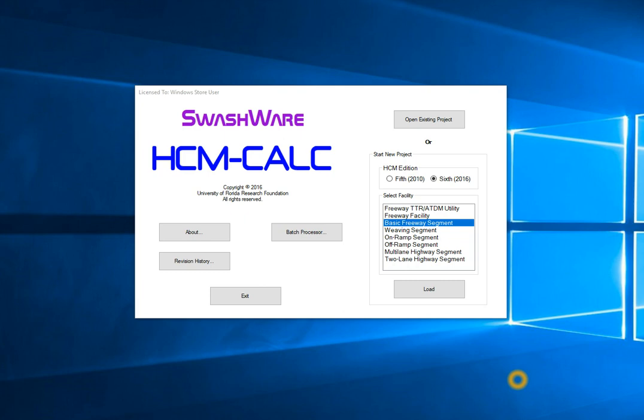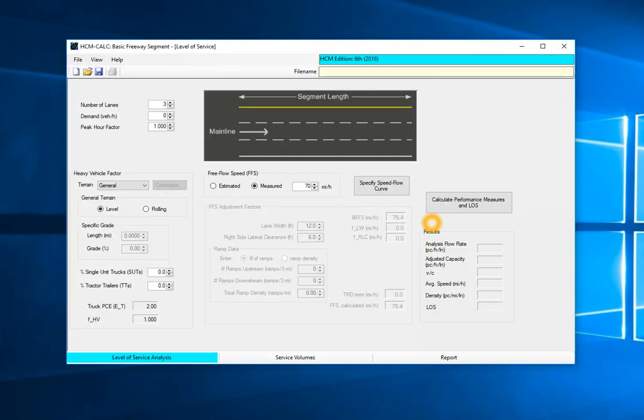This video provides an overview of the basic Freeway segment module in HCM-CALC. Again, you can load an individual module by selecting it from the list here and then pressing the load button, or just double-clicking the left mouse button on that module listing.